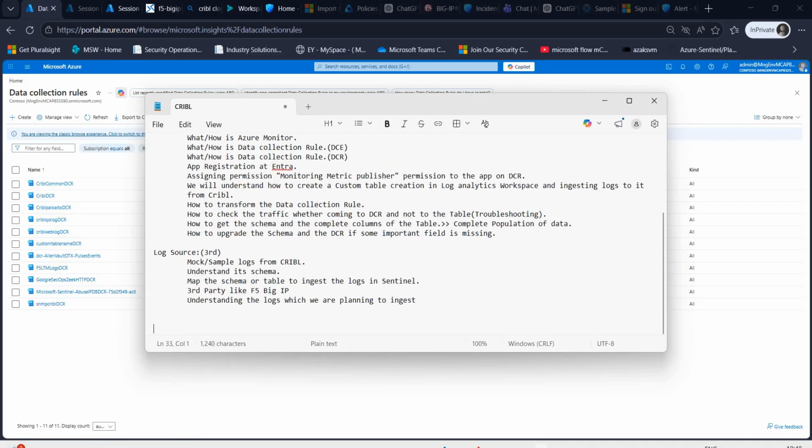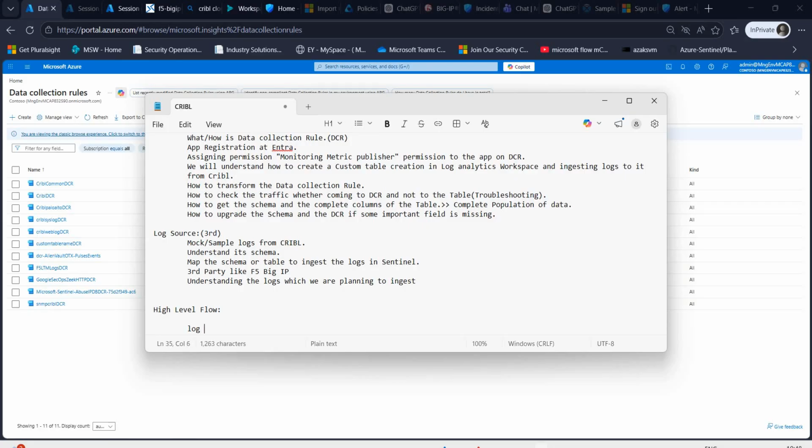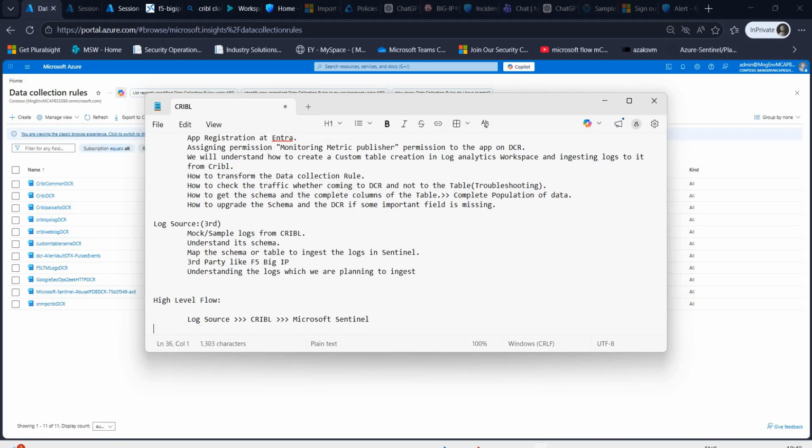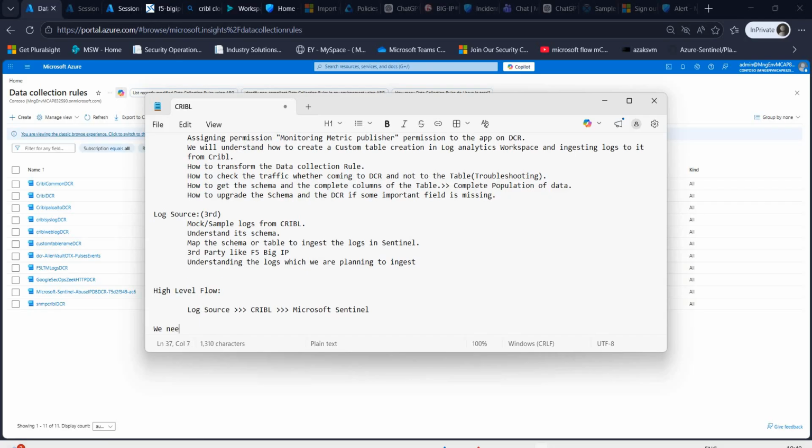So the high level flow would be: we will have a log source which will be streaming the logs to Cribl, and then we are going to get it to Microsoft Sentinel, right? This is the key. So that's how we are going to get it to Microsoft Sentinel. So our interaction or communication will be with Cribl, not the log source.